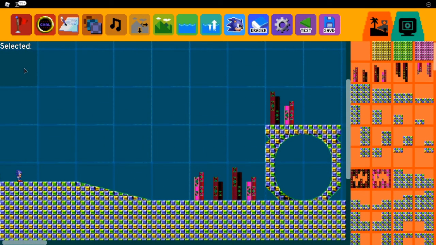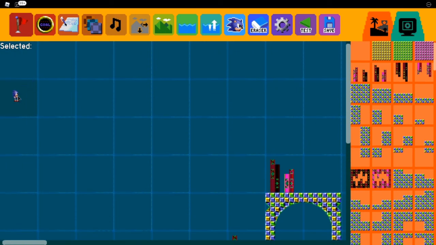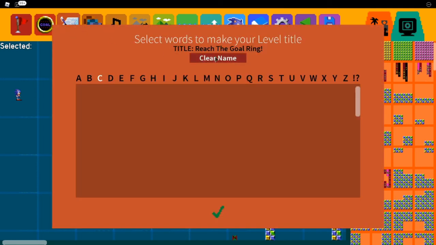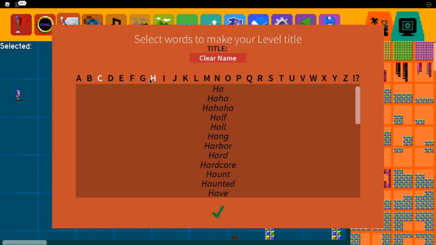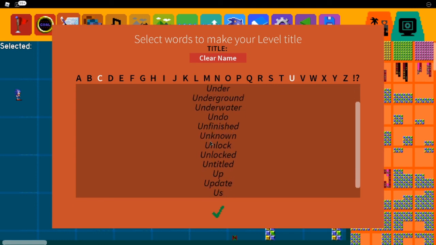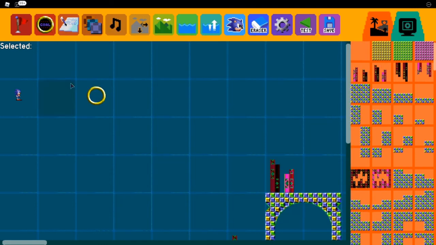But first off, I'm going to show you how to use buttons. So the obvious two are the start, that's where you spawn, and the goal, that's where you end. That's how you make your level title. You know, you pick and choose your words. Got to get real creative because there's not a lot of them.